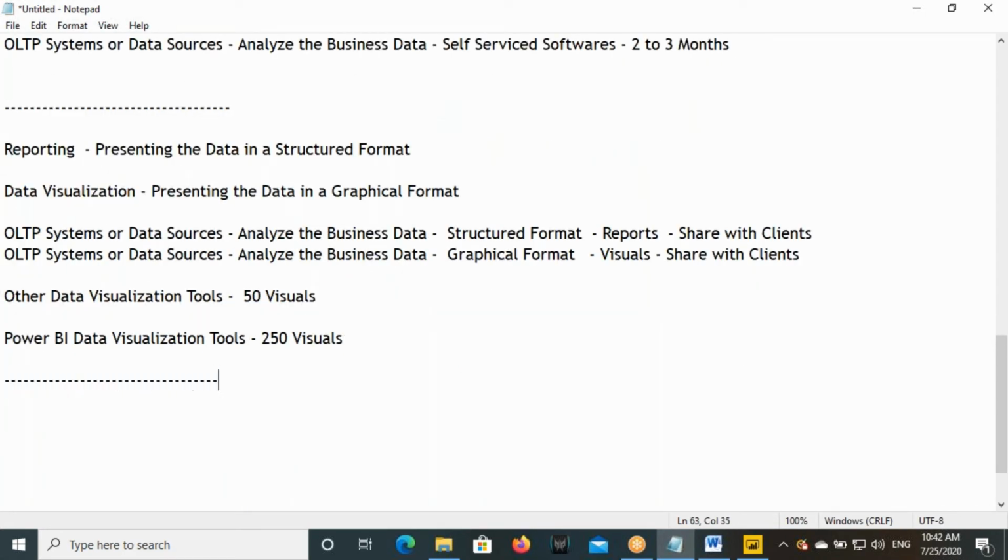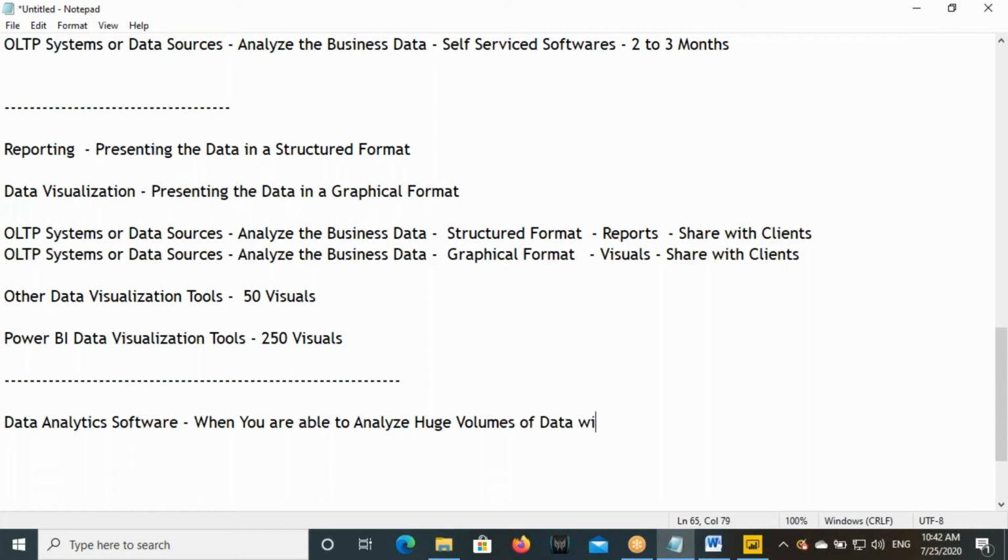Why are we calling Power BI a data analytics software? You can call a software a data analytics software when you are able to analyze huge volumes of data with that software. We call those software data analytics software.